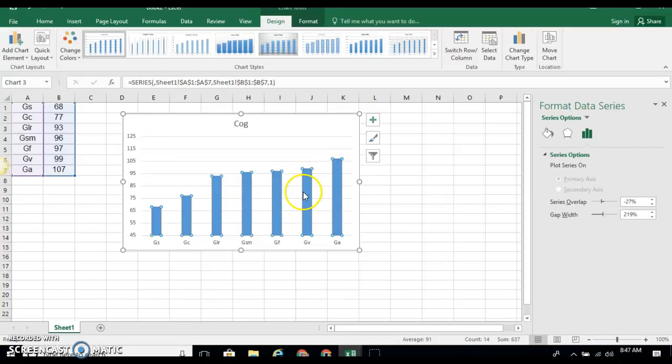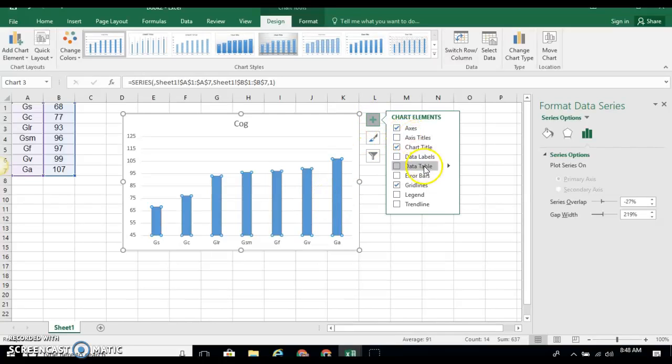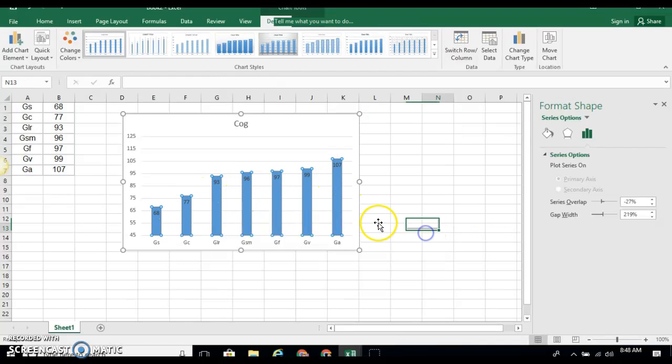I like for my scores to be right here, so I'm going to click on these little blue bars. I'm going to click on the plus sign, add data labels, and if you click over here, it'll let you add them where you want them. And I like them at the end right here. That's where I like mine, but you can see you have tons of options.